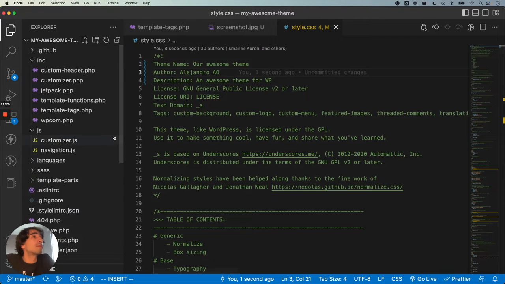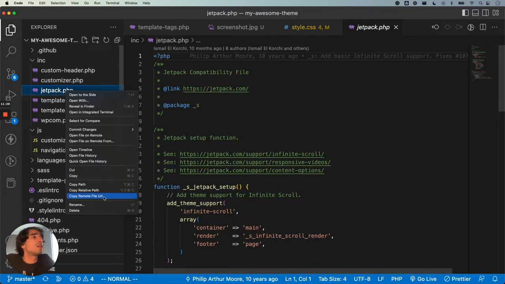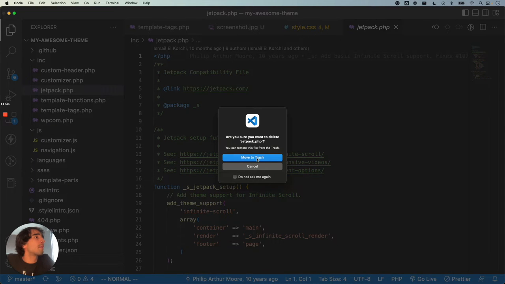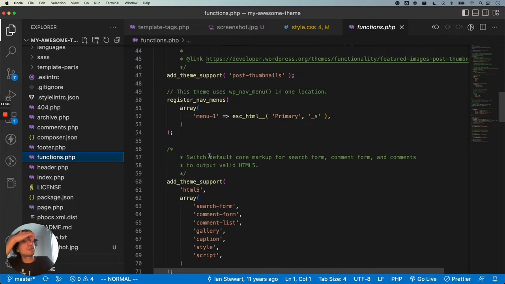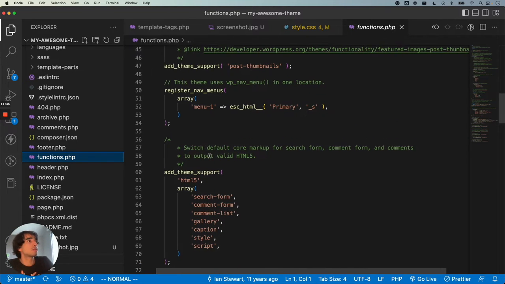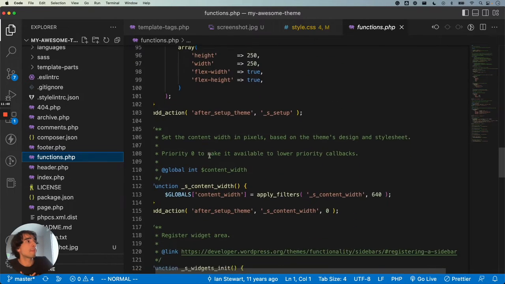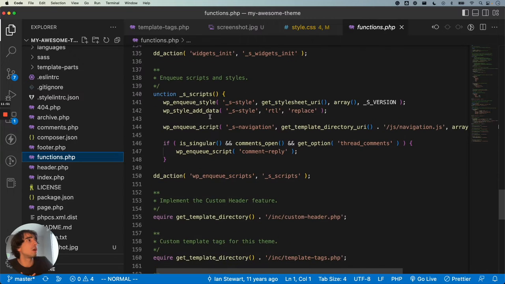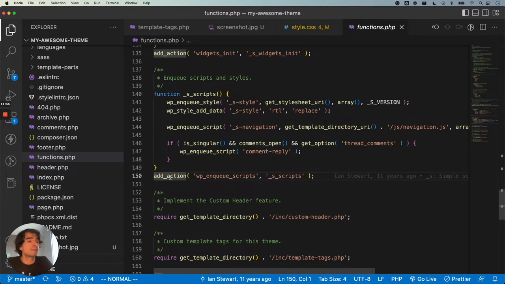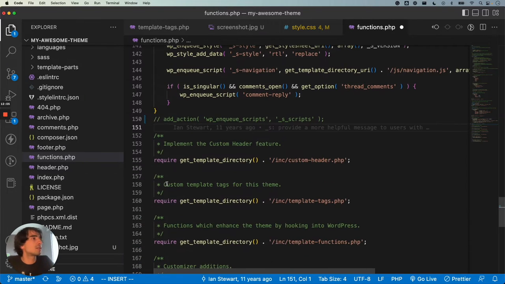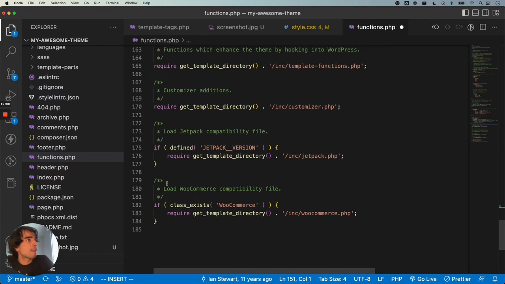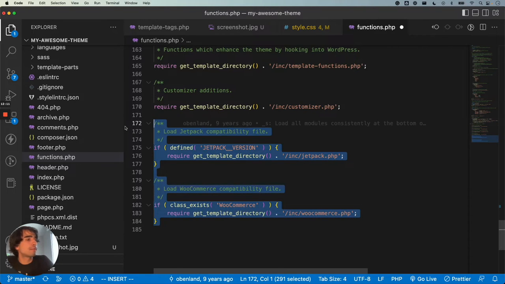There we go. Now I'm going to remove Jetpack as well, because I don't like Jetpack. And what else can we remove? All right, so let's clean functions.php as well. Since we're going to be using our own Sass and TypeScript files, I'm going to be removing the enqueue scripts that they have by default, which are right here. So I'm just going to be removing this. What else? So we don't have WooCommerce, we don't have Jetpack. There you go.